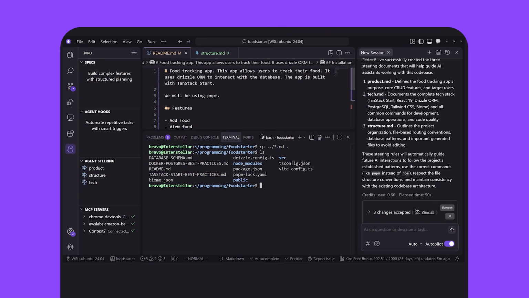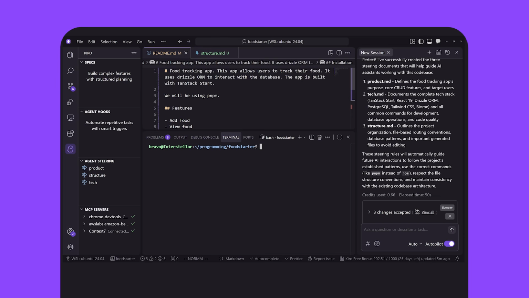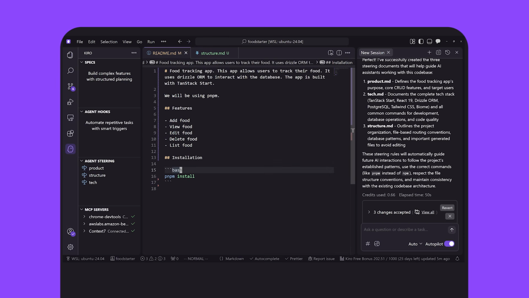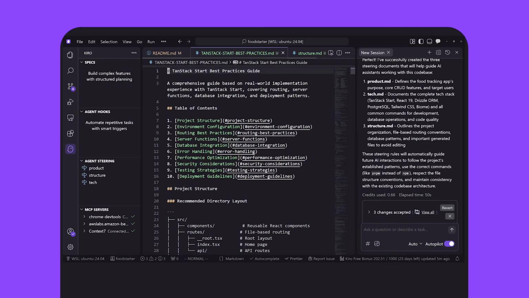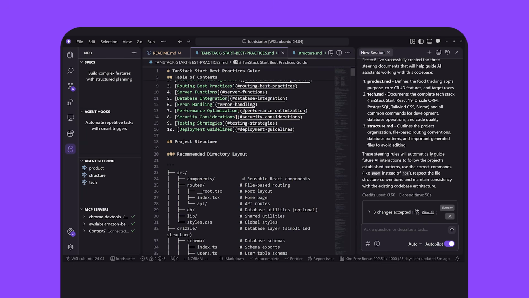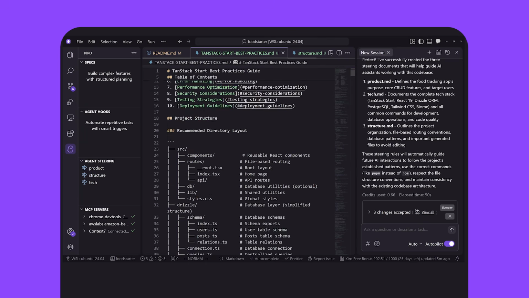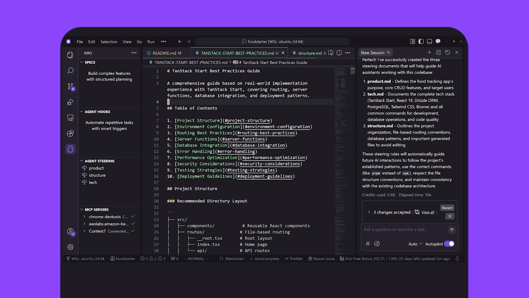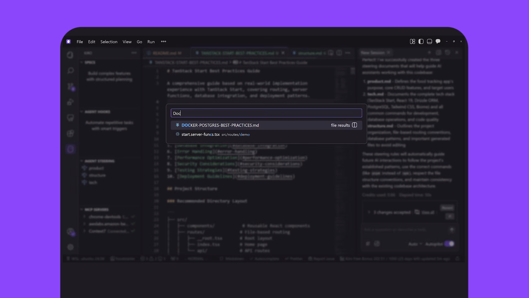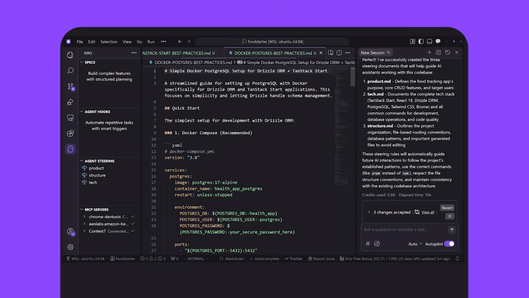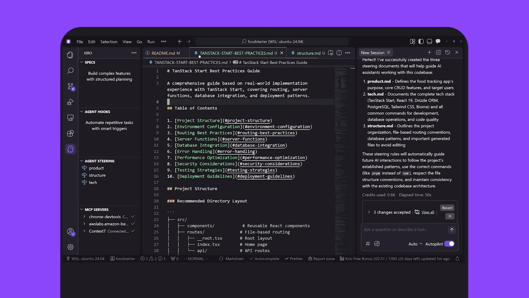And I have a database schema too. I don't really need that. I'll let it create the database, so I'm just going to delete that one. All right, but I have the two. And if I come back over here, here's what they look like. This gives you a basic idea of a directory layout that I like to see, key principles, things like that for TanStack. And then I have the same thing for Docker, like how to set up a basic Docker app for us. This is great.